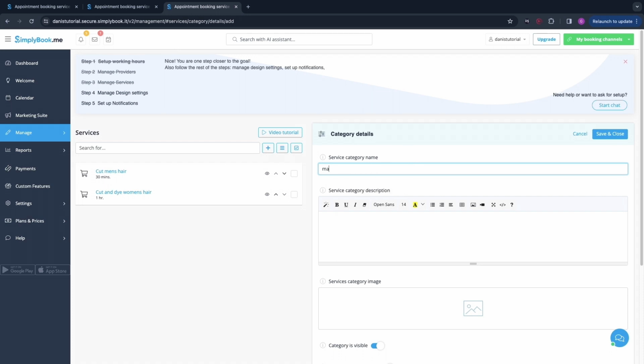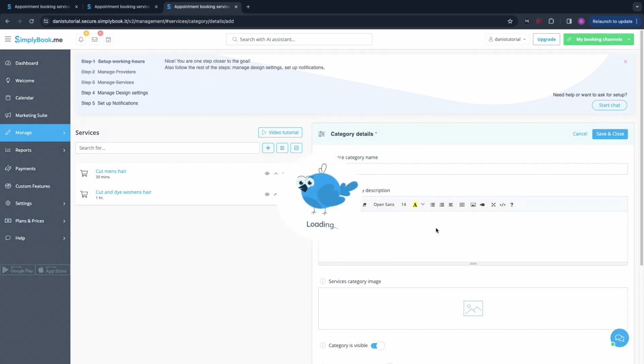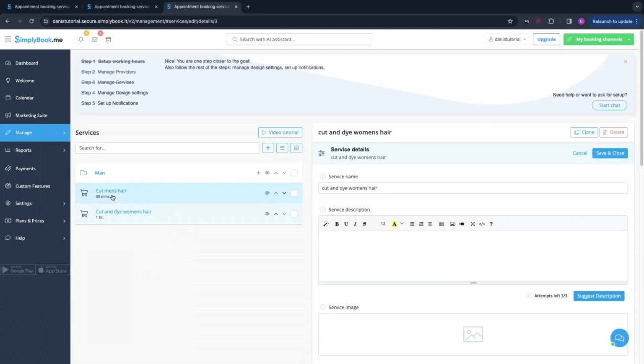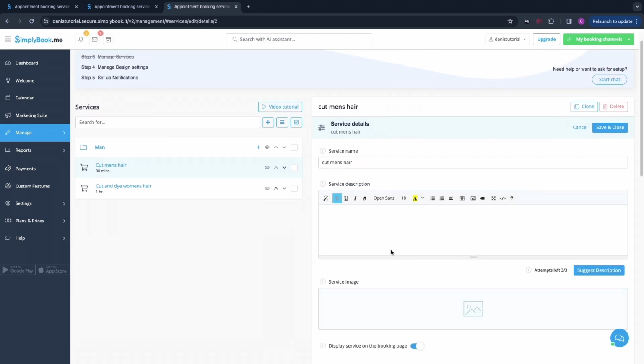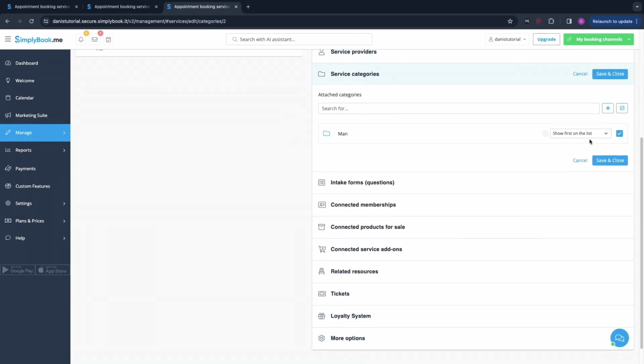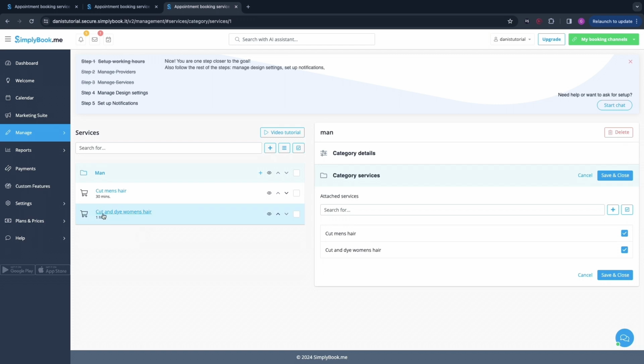So for example, if I call this one man and click save and close, now of course you can also enter more details and add pictures, for example. Now what I want to do is open up these services that I want to add to this category. So for example, this one is men. Then I want to click cut men's hair right here. Then scroll down a bit until you see this, so these service categories. And then I want to add this one to men right there. So just tick that box and then click save and close. So now this one right here is also in there.